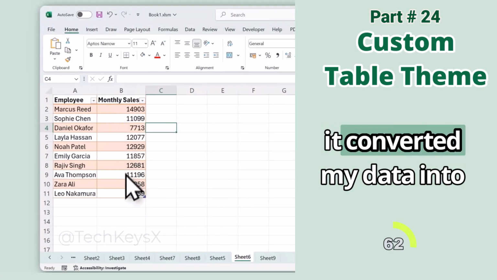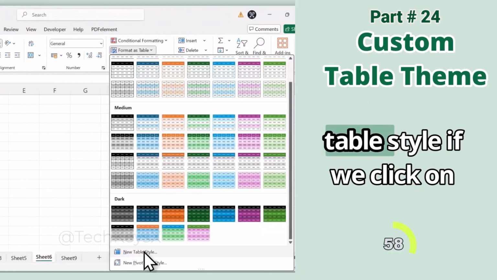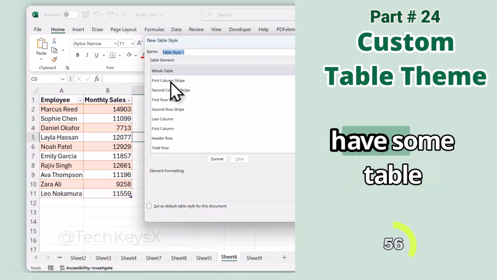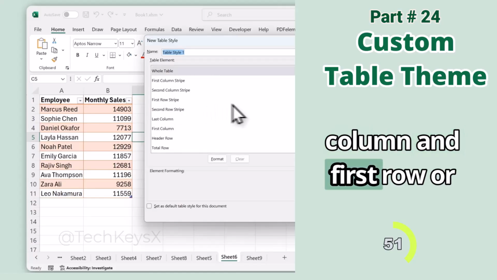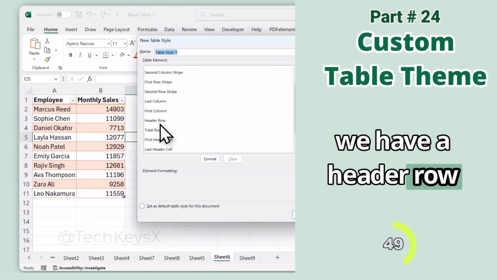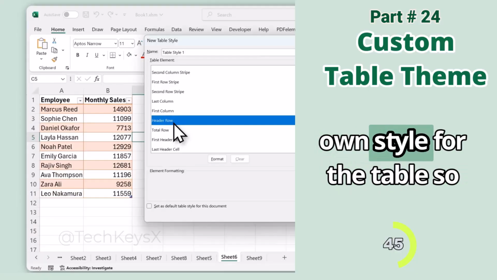Now here you can see it converted my data into a table. But what is the other option here? New table style. If we click on this, now here we have some table elements. We have whole table, or we have first column or second column and first row or second row. For example, we have a header row here, so we can preset the style for the header row. So we are creating our own style for the table.